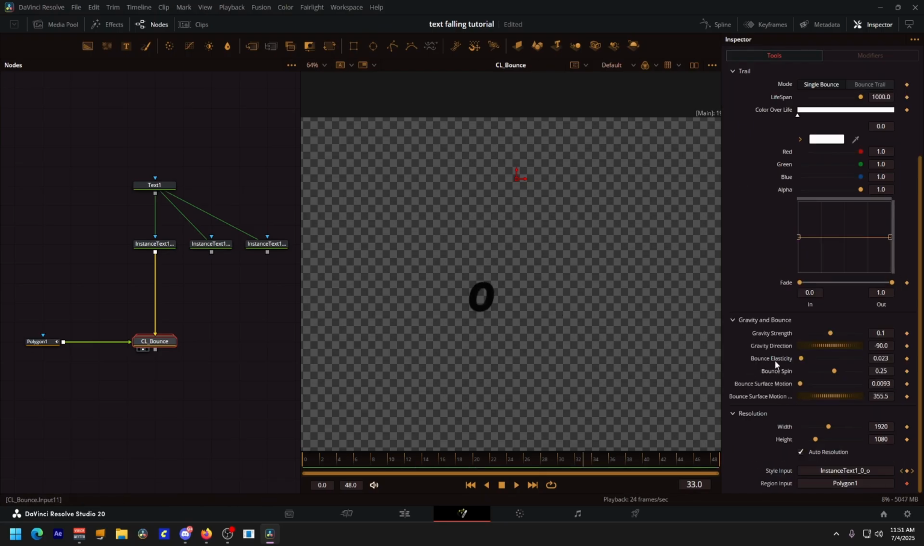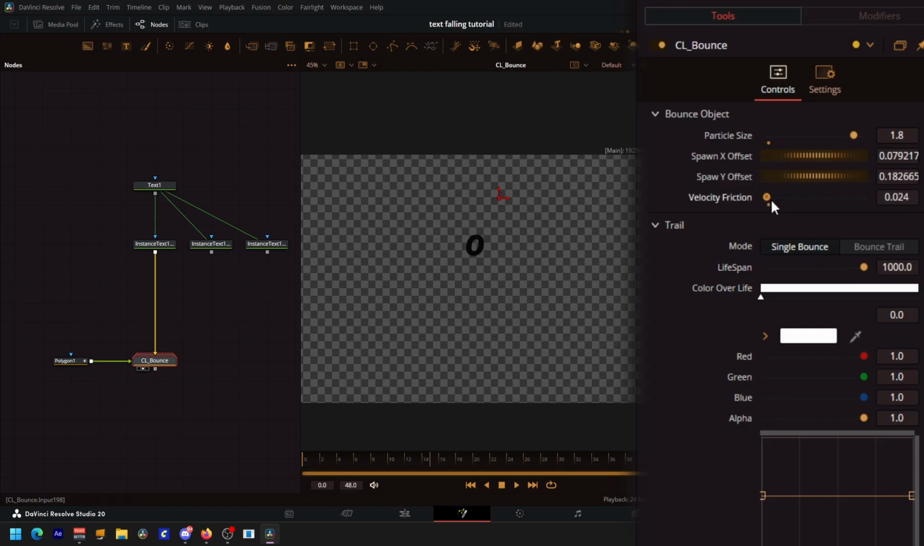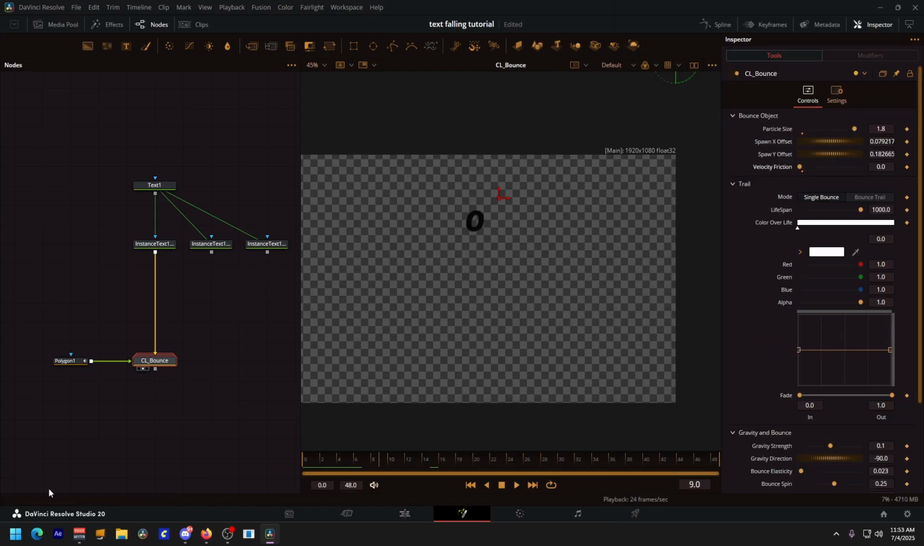If you want to add some rotation, you can turn up bounce spin or the gravity direction. That also helps. So once you have a bounce that you're satisfied with, wait for like the first two bounces, go to velocity friction, make it zero. Now you have a more realistic looking bounce.